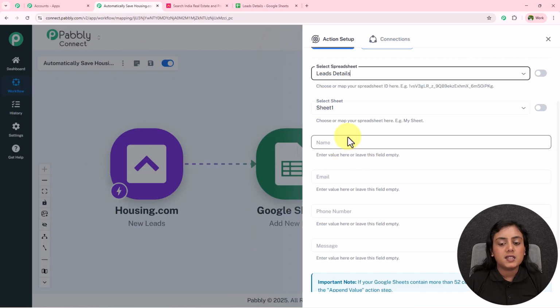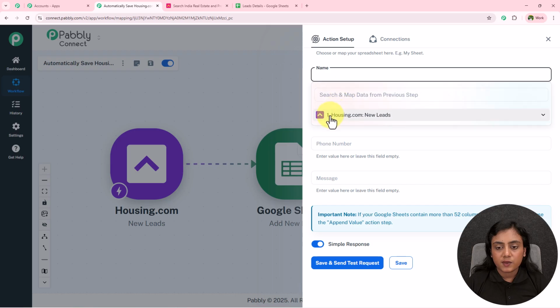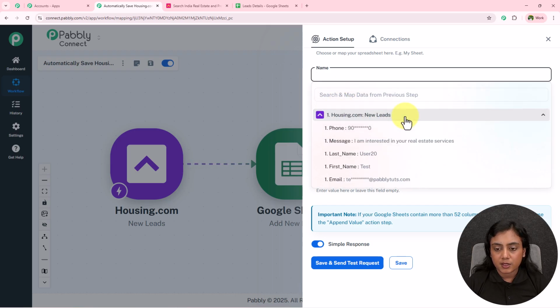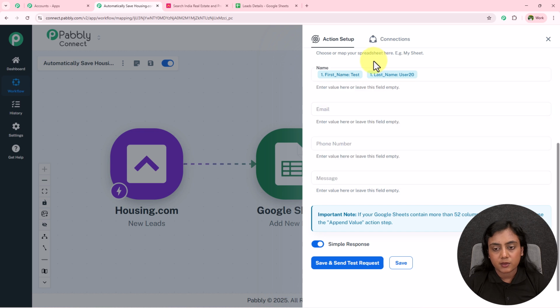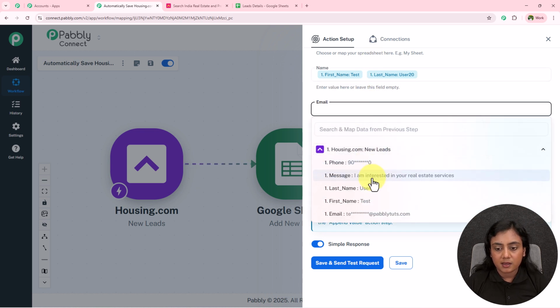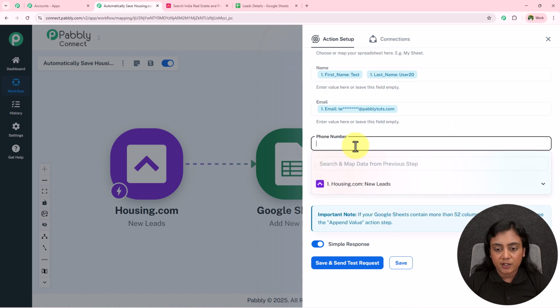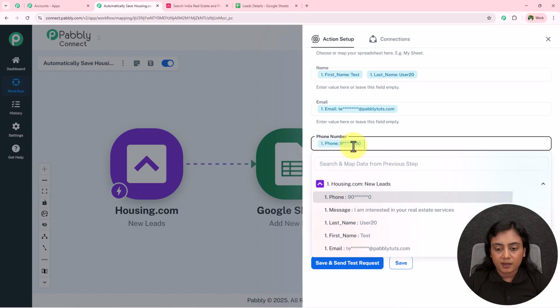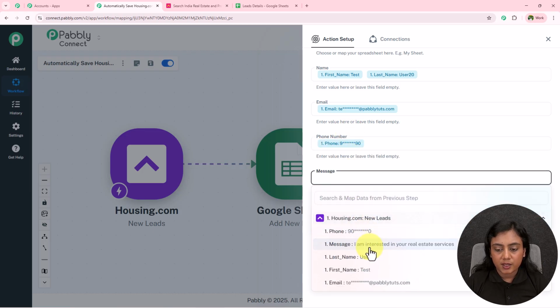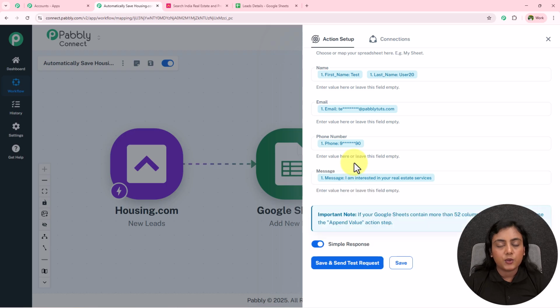Now for the data of these fields, we are going to map the data. Click on this field. Previous step is going to appear. Click on it. Okay. This is the response that was captured in our previous step. It is asking for the name. So I'm going to select the data of the name of my lead, first name, space, the last name from my previous response. In the similar manner, I'm going to select other details like the email address, the phone number, and lastly the message. And I'm going to select it from the previous response.